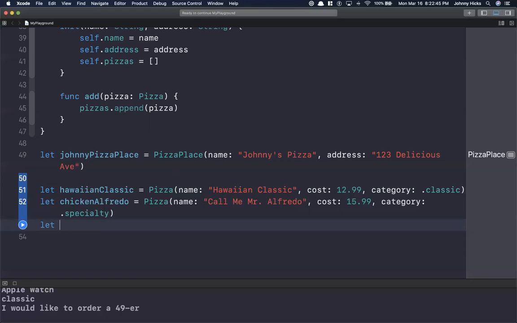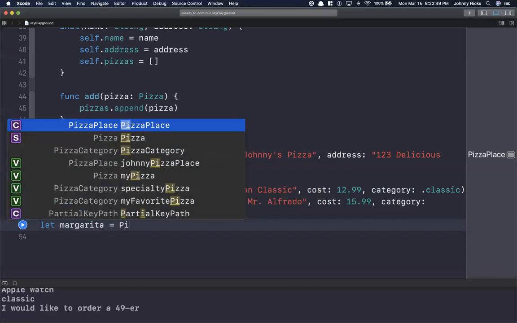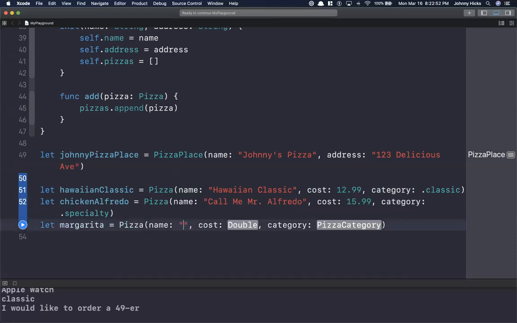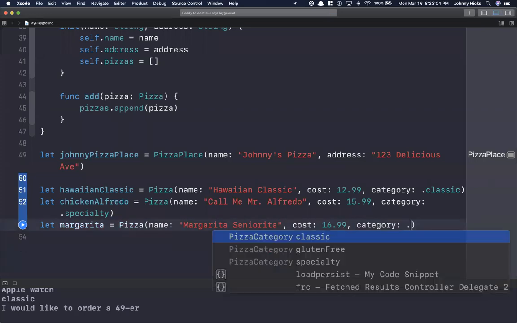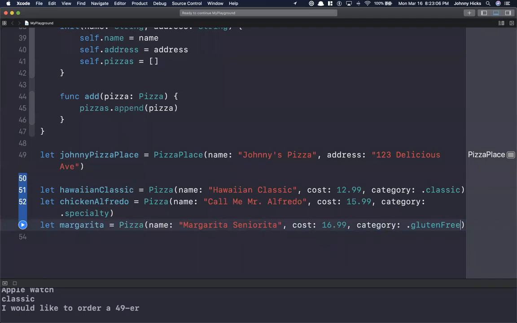Okay, let's add one more. Let's say we've got our margarita pizza. Let's initialize it with the name, we'll call it our margarita señorita, give it a cost of $16.99, and our category is going to be our gluten-free pizza.